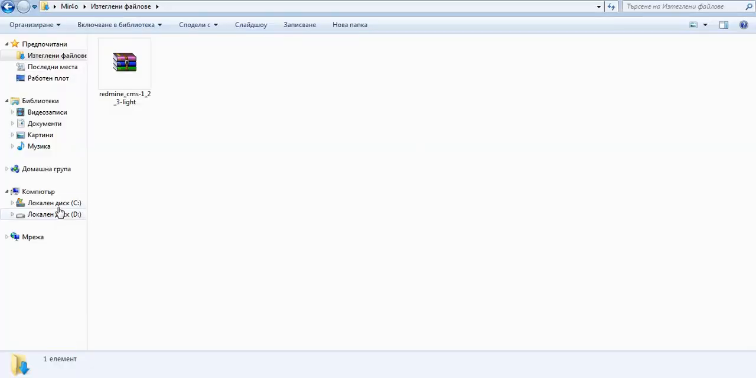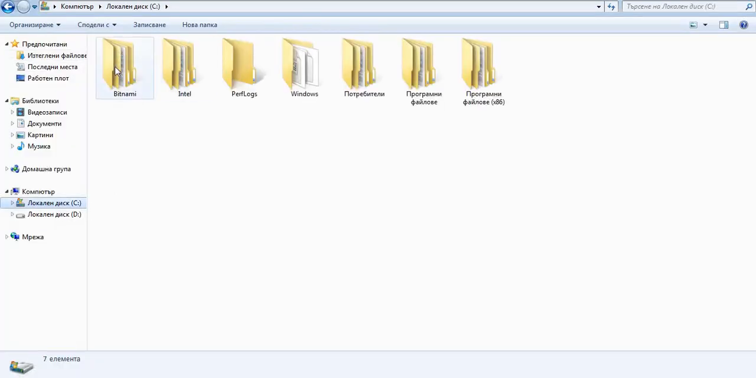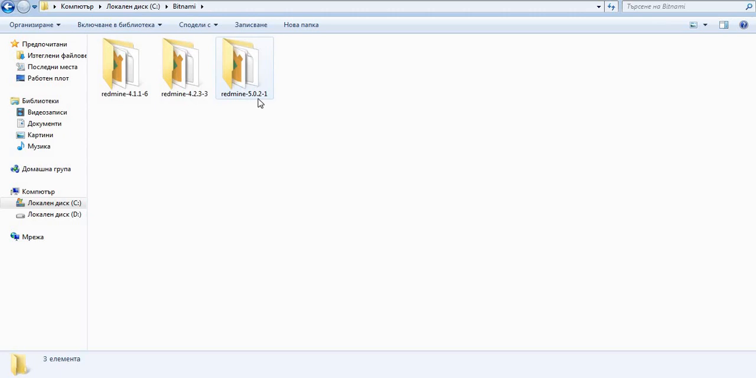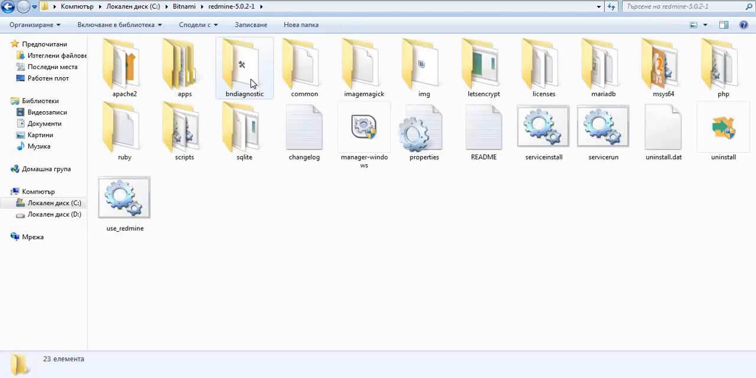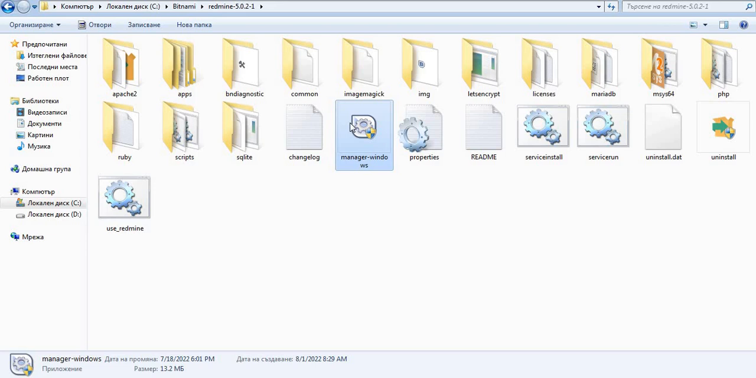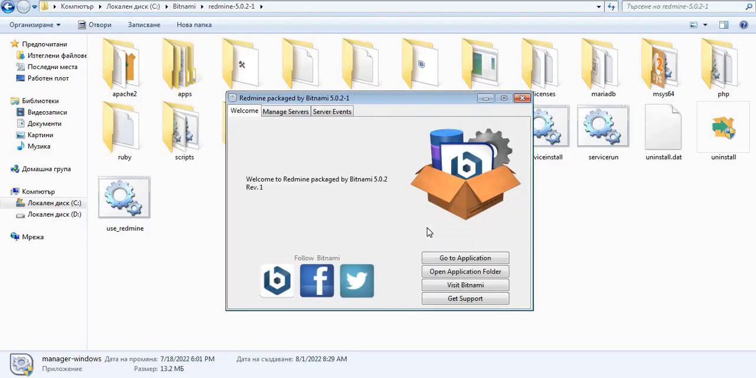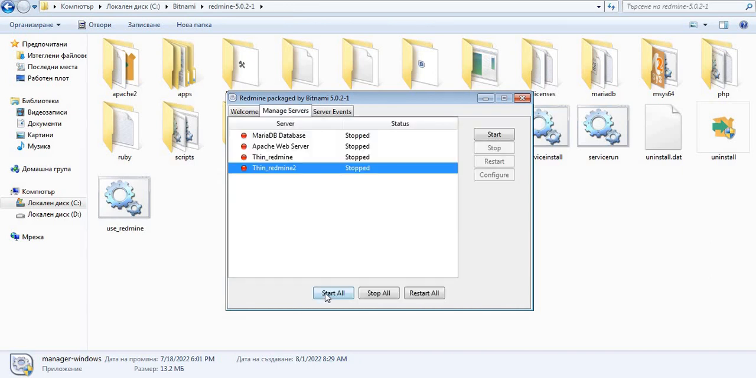First thing is that you have to open Redmine, so please open your Bitnami folder and then your Redmine folder. In my case it is Redmine 5. Okay, so here you have to double click on the manager windows. Okay, and here on manage servers click on start all. So this is going to start your database as well as the web server.